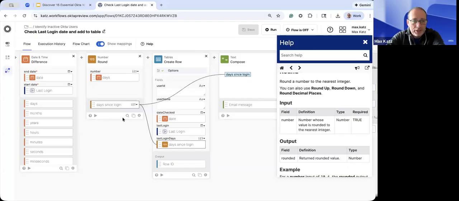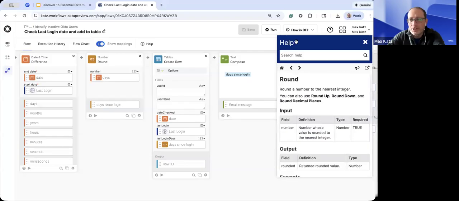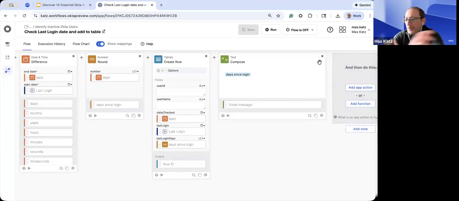Again, if you're ever wondering what this little question mark does, it opens the help window for the particular card. All right. So that's tip number 4, get the cards' documentation.